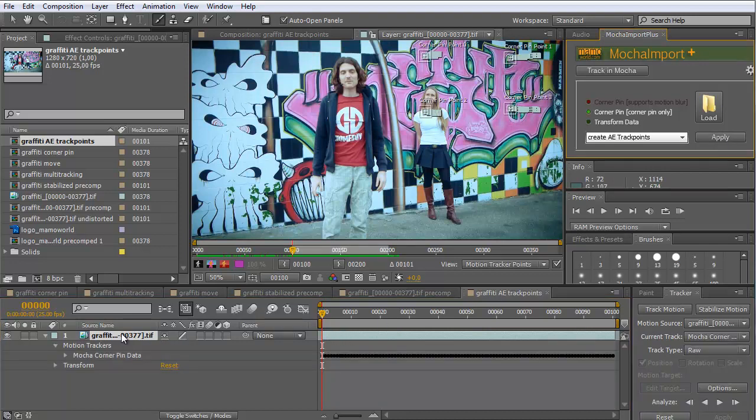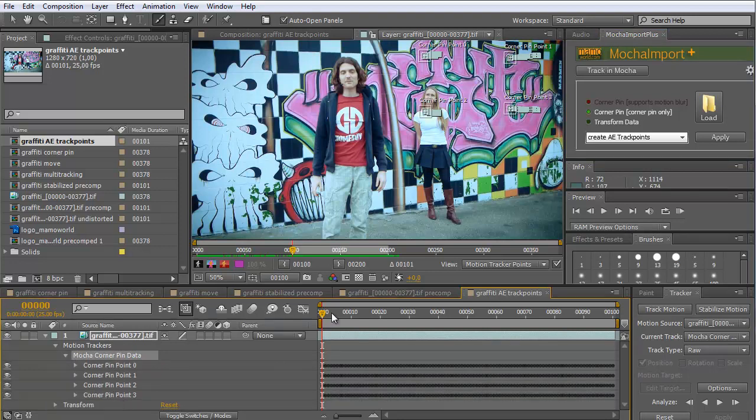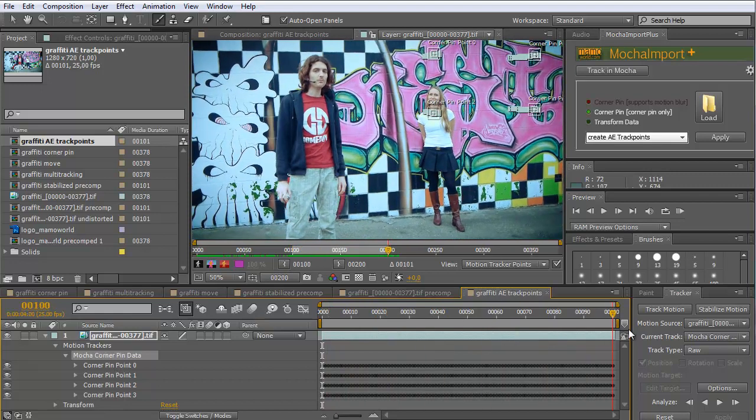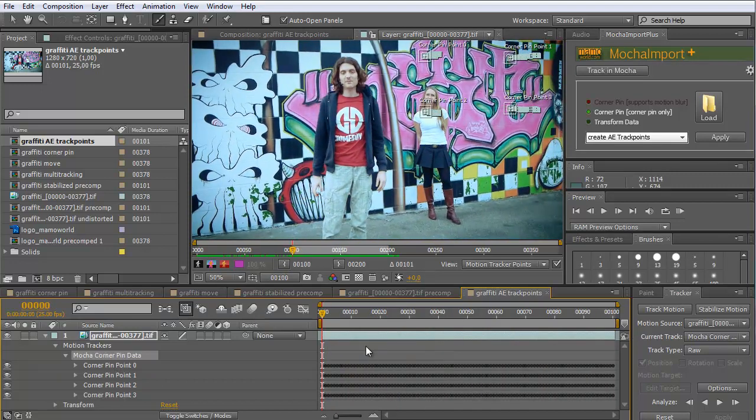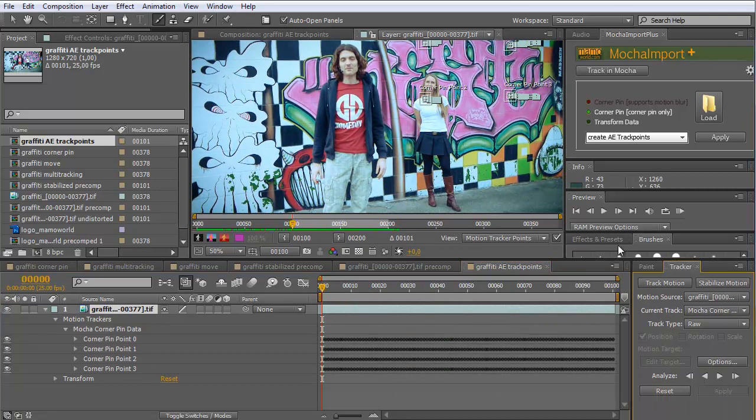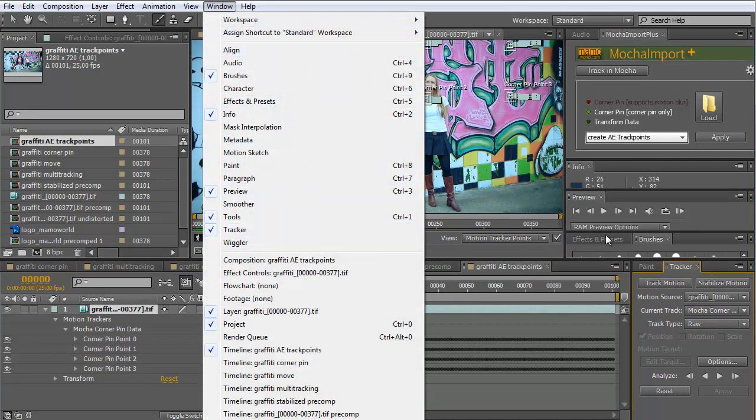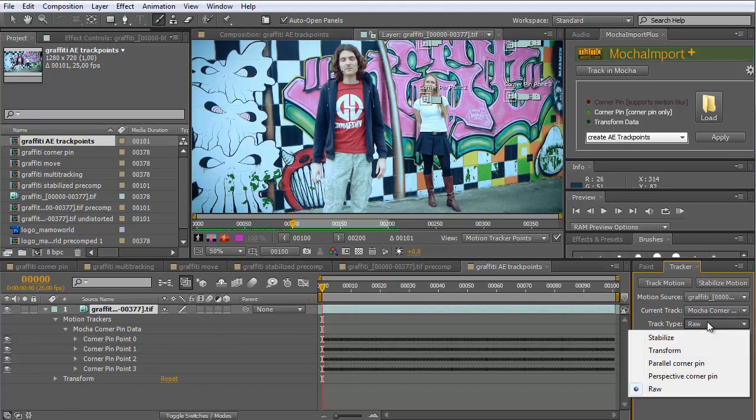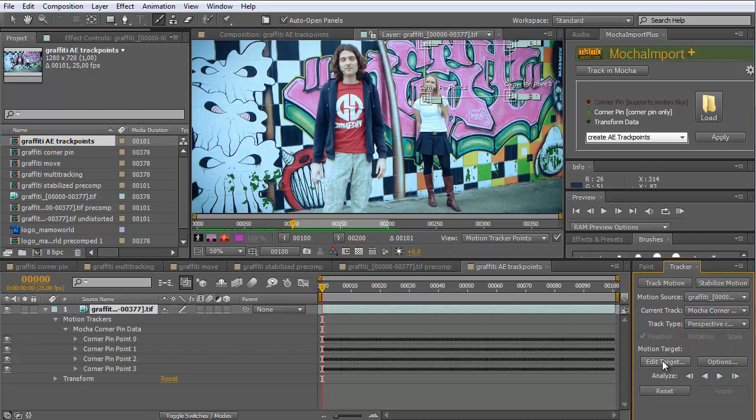And now you can see immediately on the layer there appears a motion tracker, which is called Mocha corner pin data, that has 4 corner pin points. And these 4 points move exactly according to the track. In the tracker window that you find under Window Tracker, you can then set, for example, the tracker type to perspective corner pin, and then edit your target and apply the corner pin tracking data as usual. If you do not want to do a corner pin, this means if you want to have just one track point instead of 4 of them, simply export transform data from Mocha instead of corner pin data.